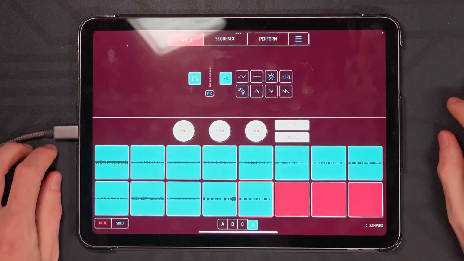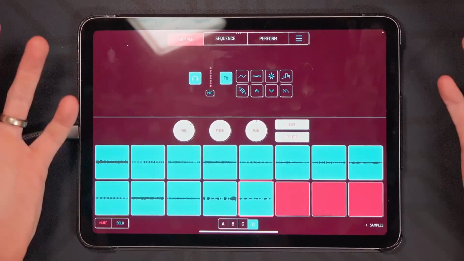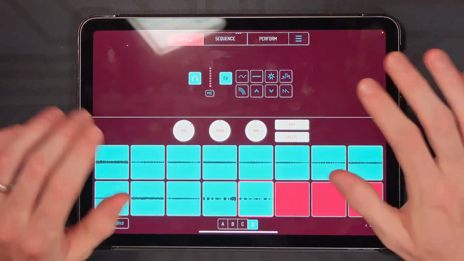And there you have it. There's a few approaches and things you can try to get tape loop and phasing effects with Koala Sampler.